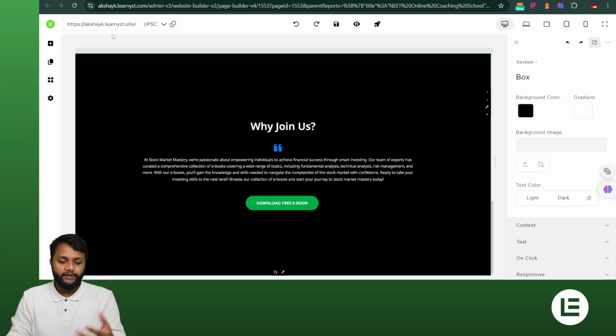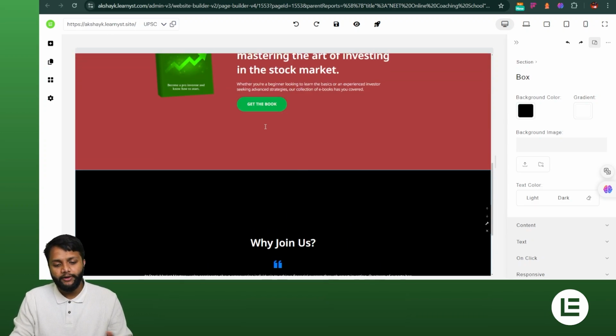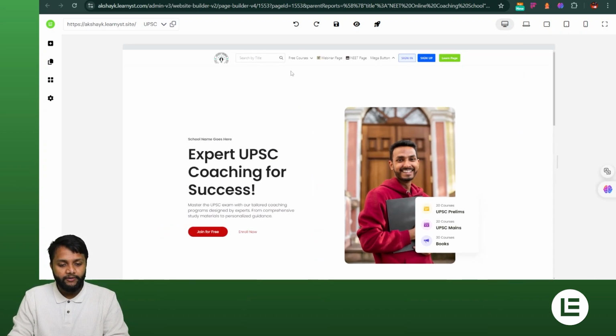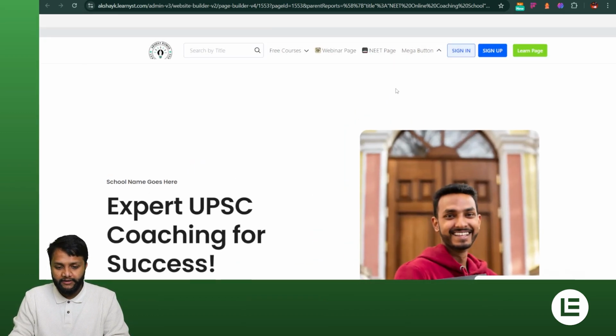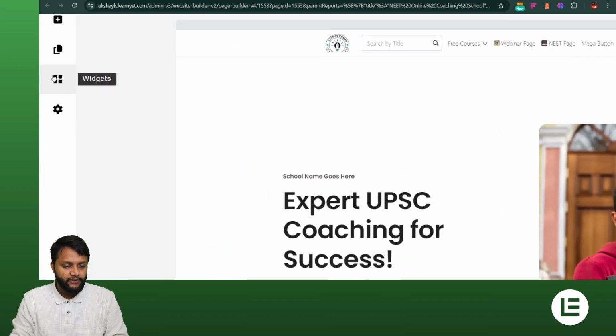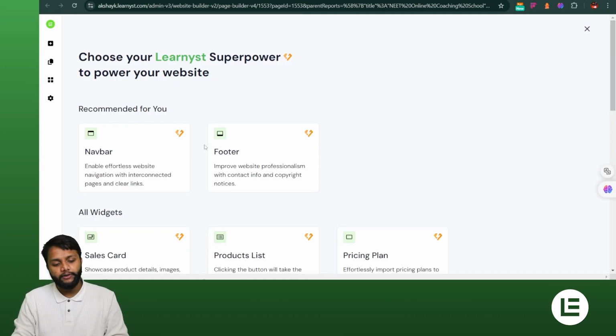In my screen you can see I have already opened a particular landing page which I was currently working on. In the previous session we completed the navigation bar, and now we will be adding some of the widgets available in the Learnyst website builder. We'll click on the widget option which is here. You can see the icon is available. We'll click on the first thing.